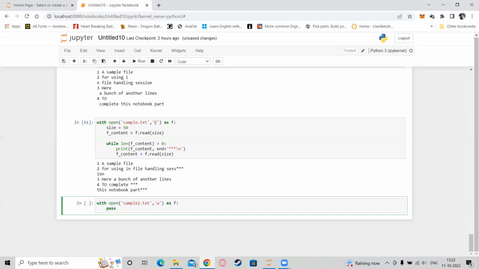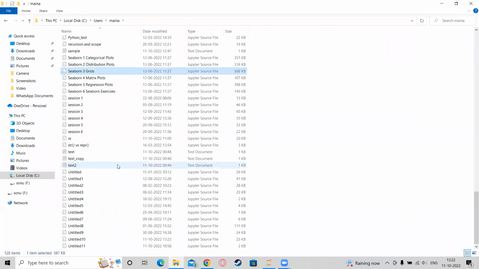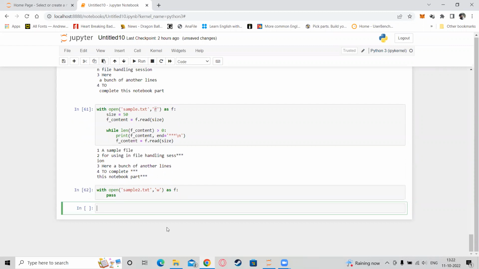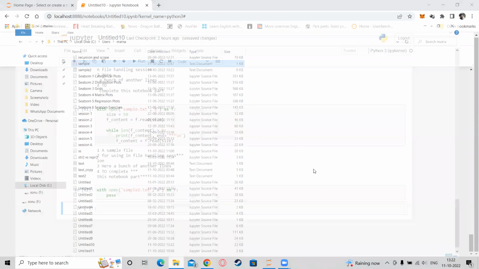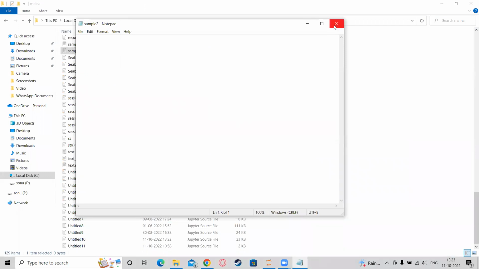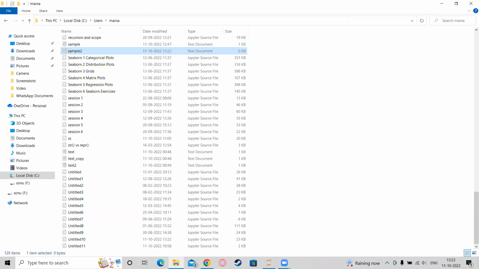Let's check. You can see that sample2 is not visible, it is not present. But if we write sample2.txt using w, the write format, and that file is not present, it will automatically create a new file named sample2.txt. If we execute here, okay, it is executed. Now go back to our database, refresh. You can check that sample2 is already created here, but nothing is written there.